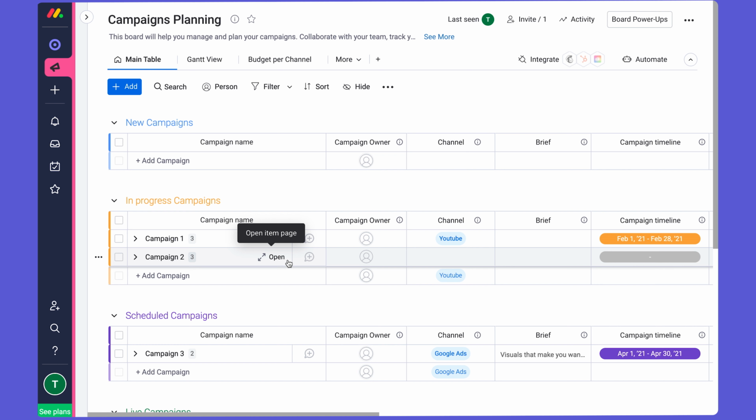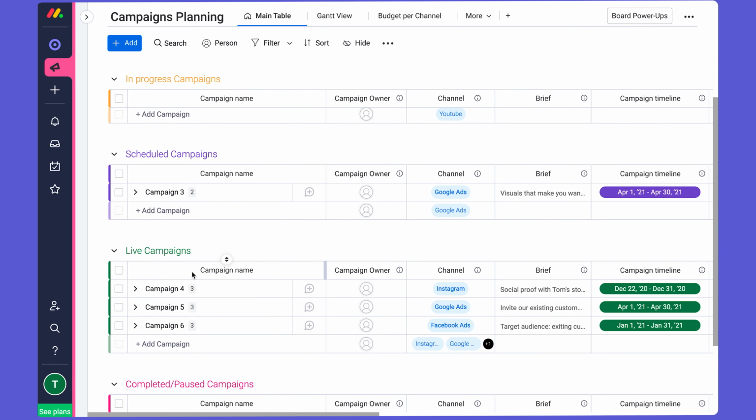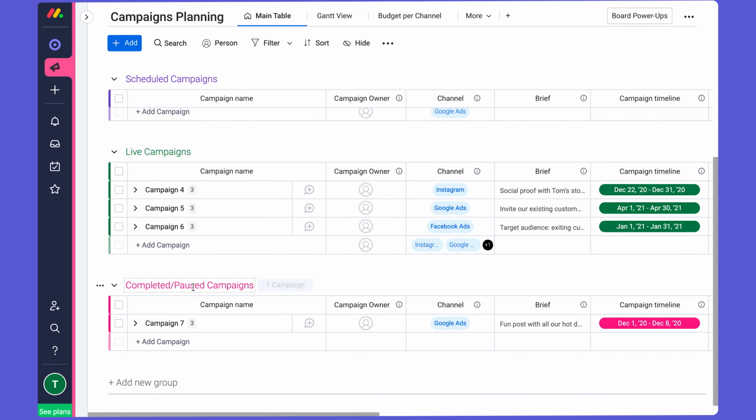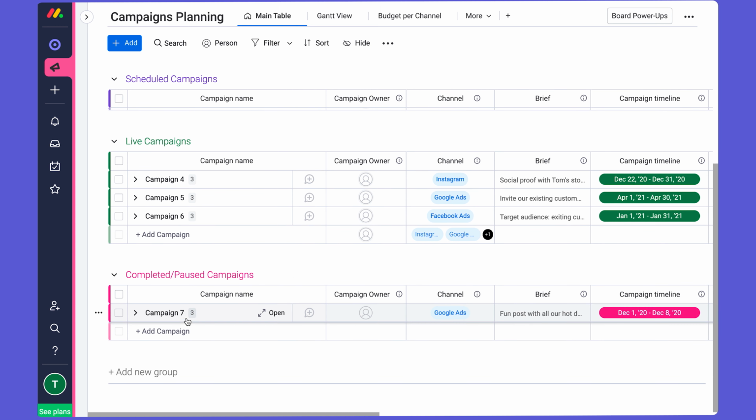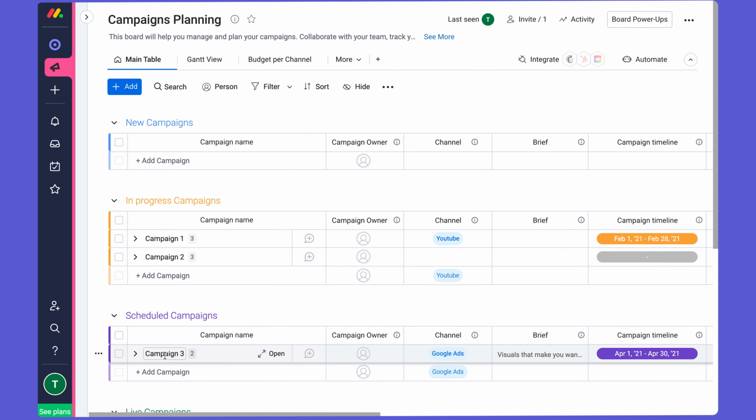In this board, we have split our board into groups for new campaigns, in progress campaigns, scheduled campaigns, live campaigns, and completed paused campaigns. If you scroll down a little bit. As before, you can delete these, edit, or even add groups to fit your workflow better. In this board, each item is a campaign instead of an initiative. So let's just review the columns and the data we're looking at for each campaign.